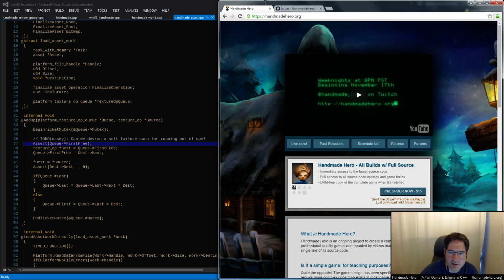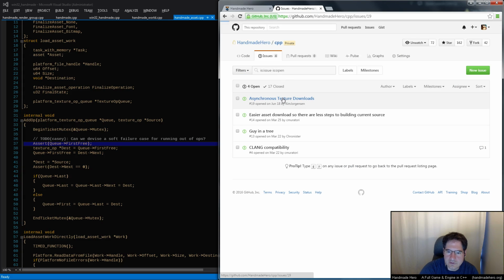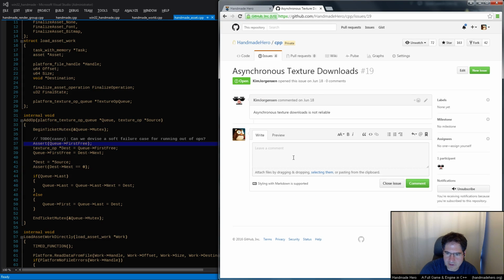And the bug is gone. So this was our asynchronous texture downloads being reliable. So I'm going to say asynchronous texture downloads are now synchronous, but we get hiccups, which makes me grumpy.